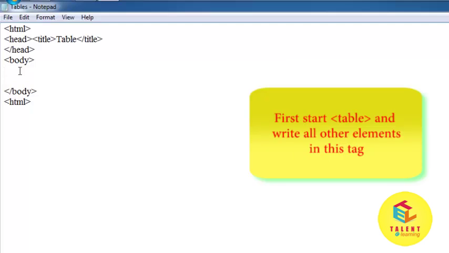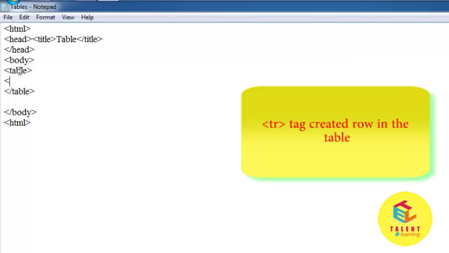Now let's see how to create tables. For creating a table, first we have to create the table tag, and we also have to complete the table tag with a forward slash. In the table tag, how many rows and how many columns we want to create is defined by TR and TD. So we are creating a table for student information and its marks. For that, the TR tag is used.